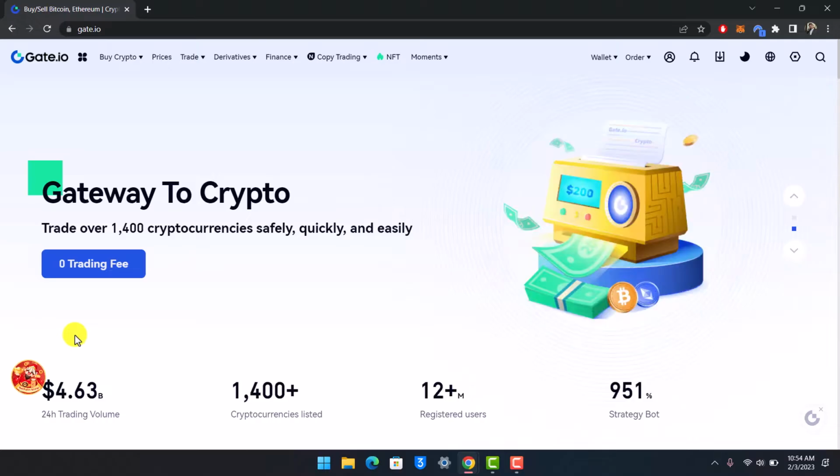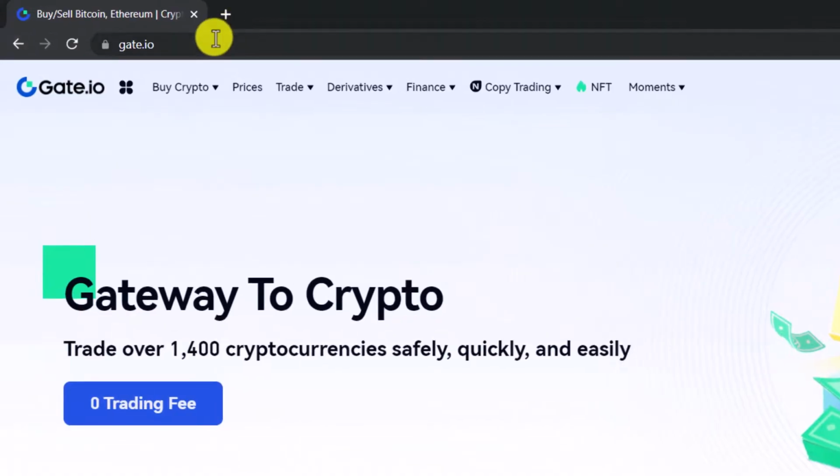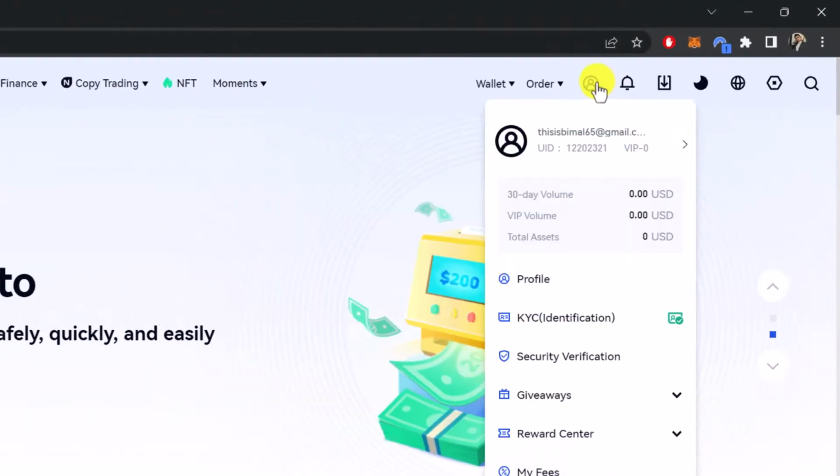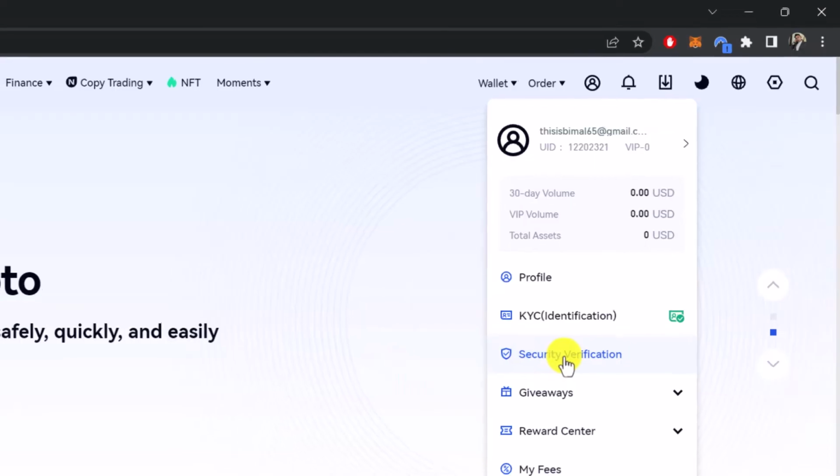To reset your fund password, first of all, just go to Gate.io and then make sure to sign into your account. Now, once you're signed into your account, on the top right hand side, you'll find your profile icon. Just hover your mouse over it, and then you want to navigate to security verification, as you can see.